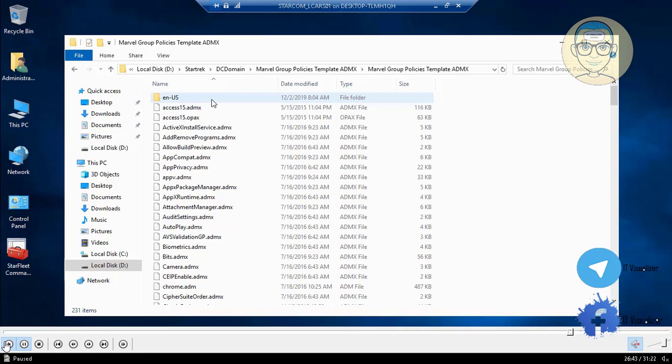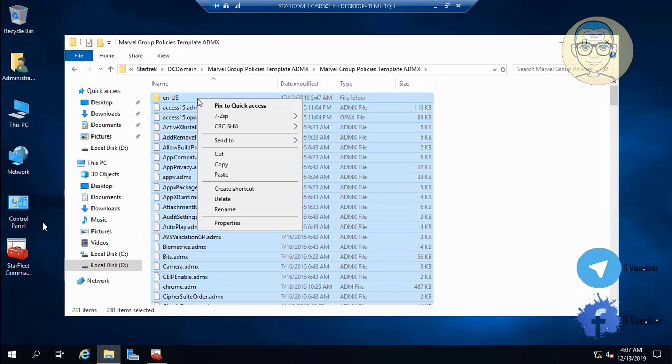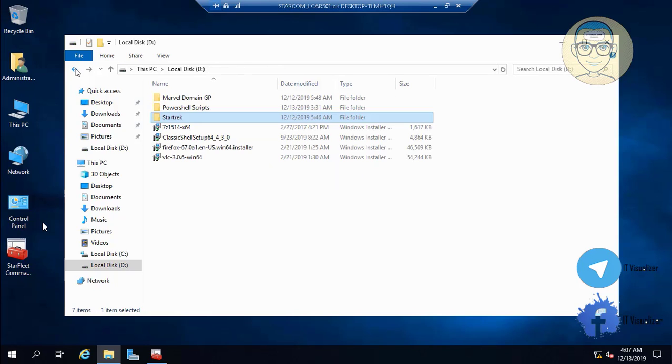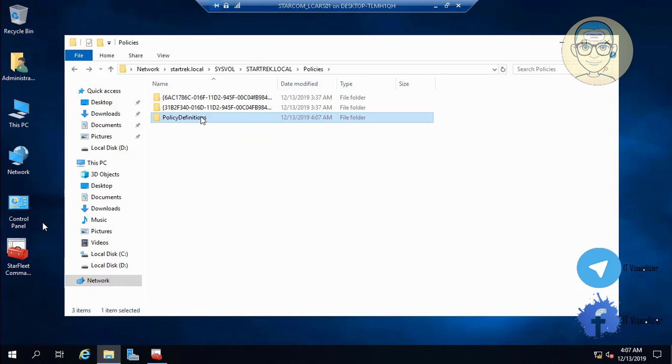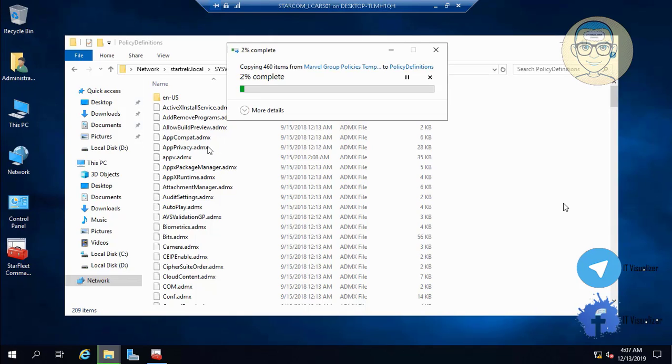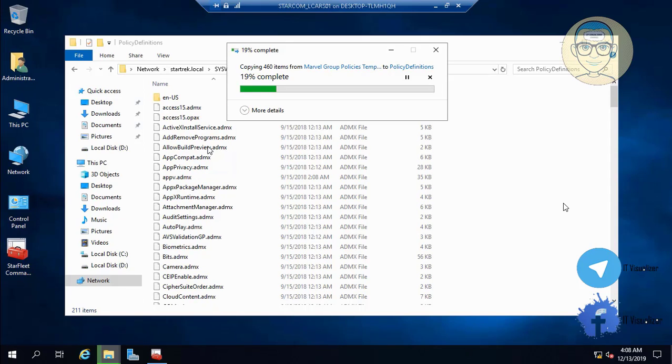Okay, so now we will do this. Copy, and then we'll go to the folder, policies, PolicyDefinitions, and then we will paste it. So this folder will contain the Windows Server group policies and the Firefox group policies and everything. So from your Group Policy Management Console, we can configure group policies to control the Windows environment, the Firefox environment, the Google Chrome environment and everything.